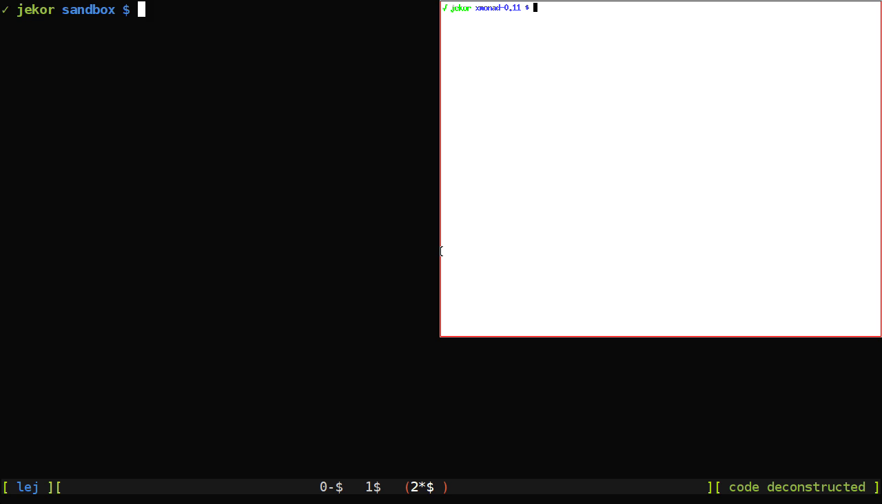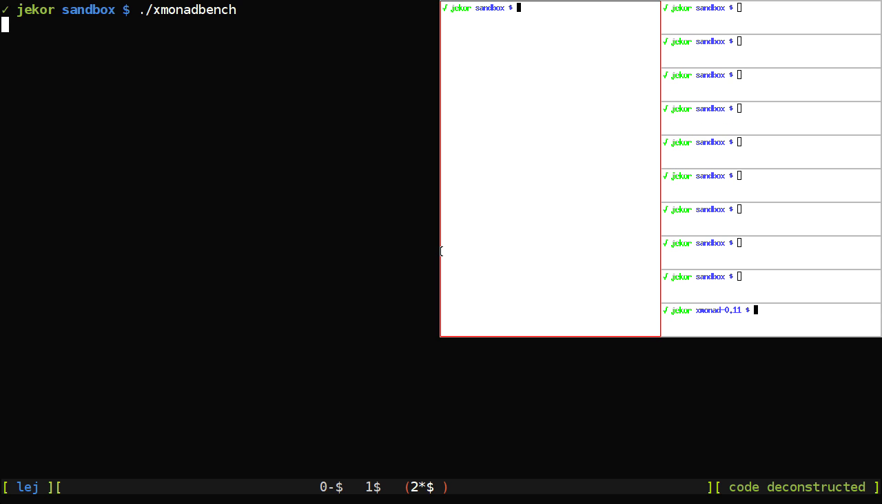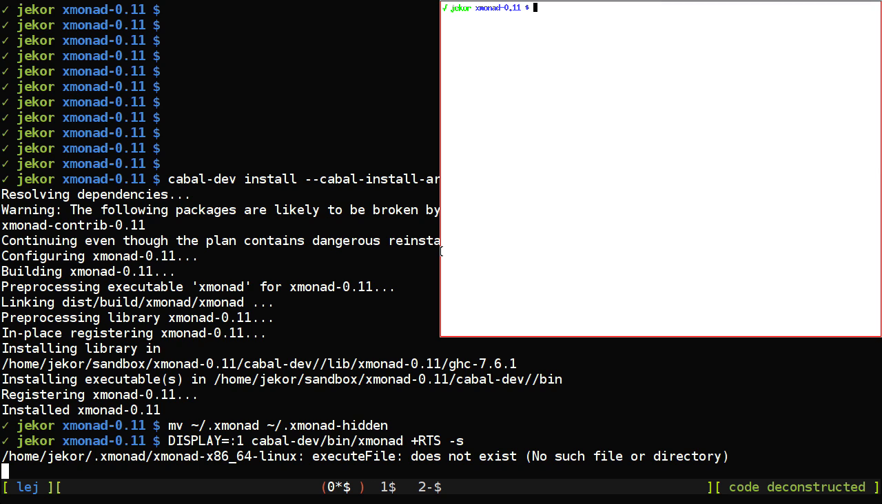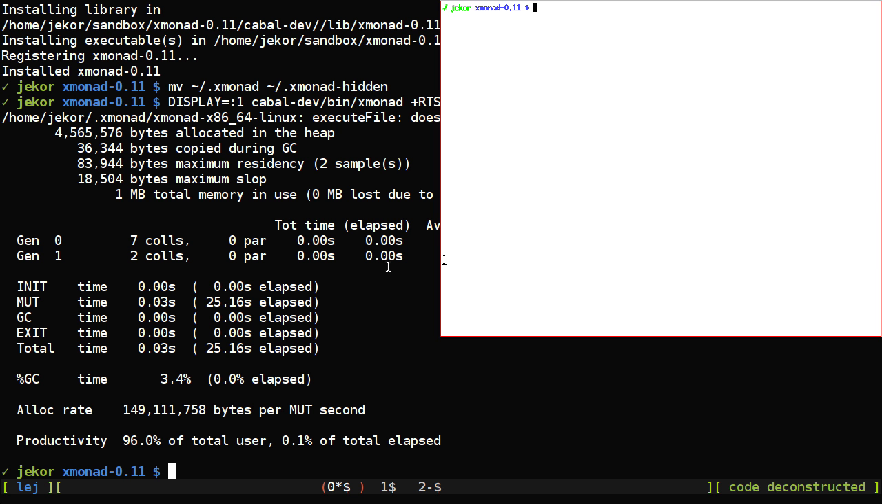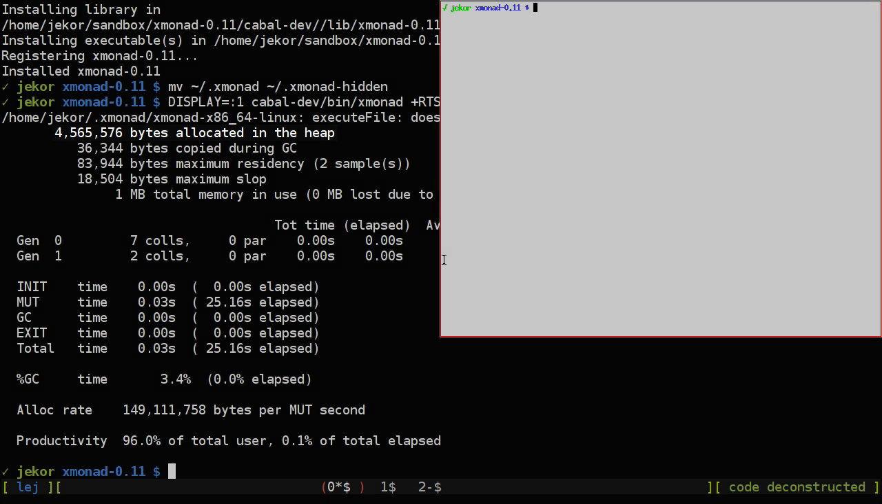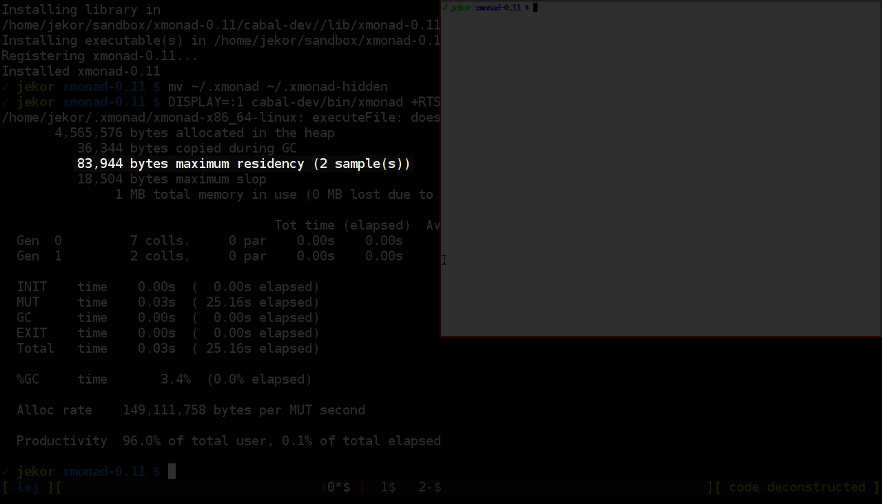And we can start the benchmark, xmonad bench, which creates a number of xterms and then gets rid of them. So we'll quit xmonad. And you can see that about 4 megabytes were allocated on the heap, and the maximum amount of memory that the program was using was about 80 kilobytes.